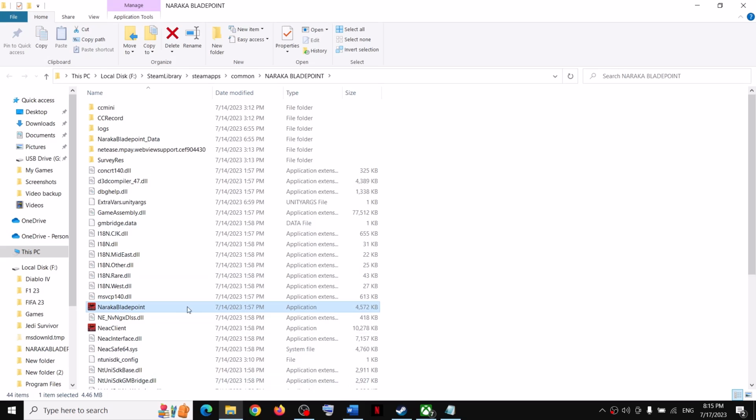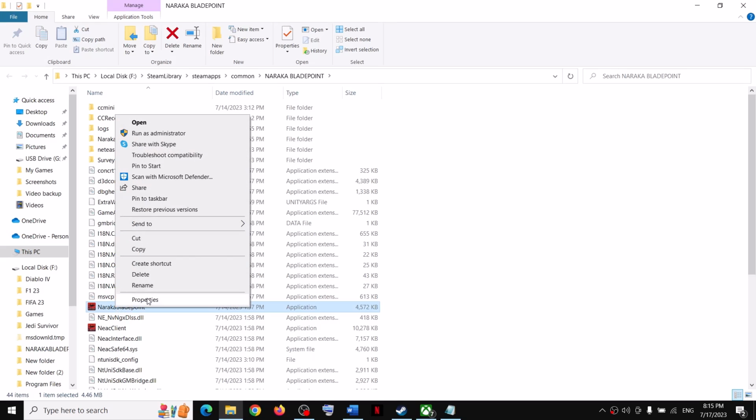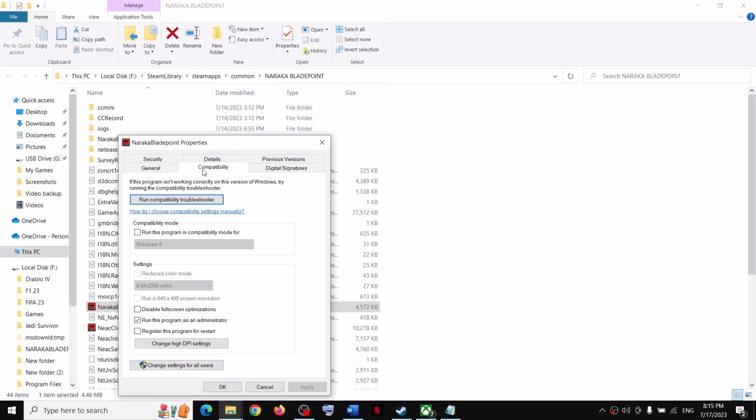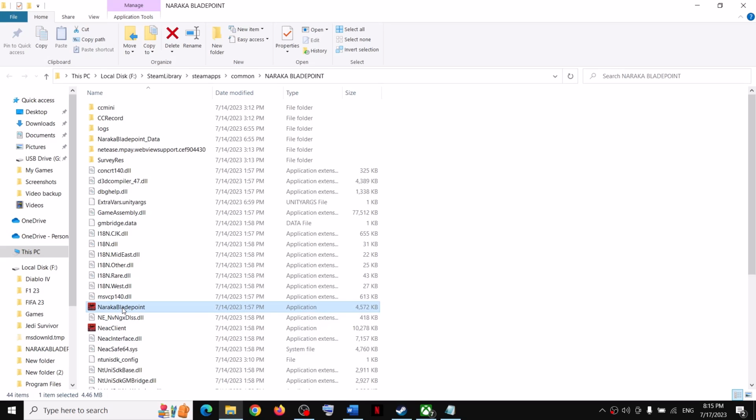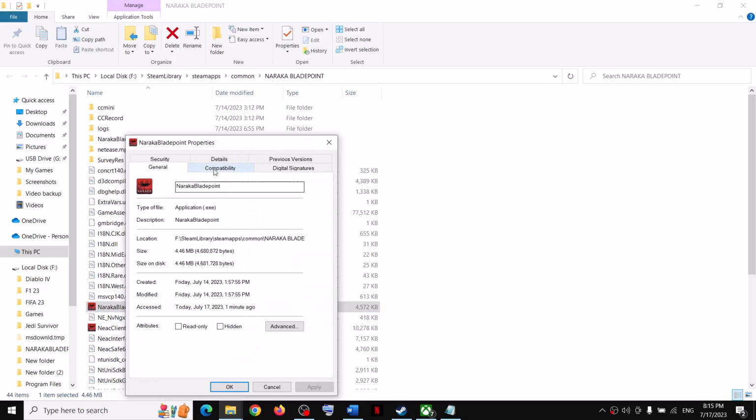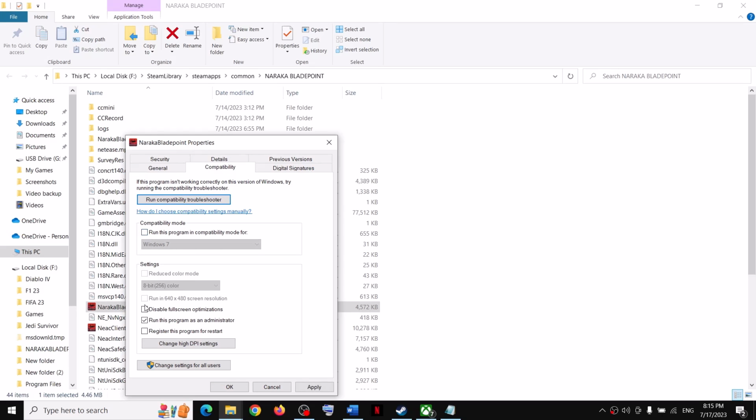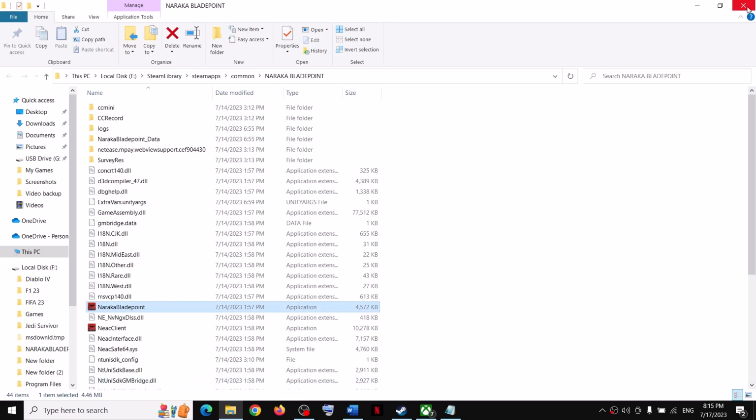Now if you're still facing the problem, in that case, you can right click once again, go to compatibility, and this time put a check on the box which says run this program in compatibility mode for, and select Windows 8 and then click on apply, click on OK and then launch the game. If that does not work, you can even try Windows 7 and then click on apply, click on OK and then launch the game. Still if you're facing the problem, in that case, remove all the check boxes. So uncheck all the boxes over here and then click on apply, click on OK and then follow the next step.